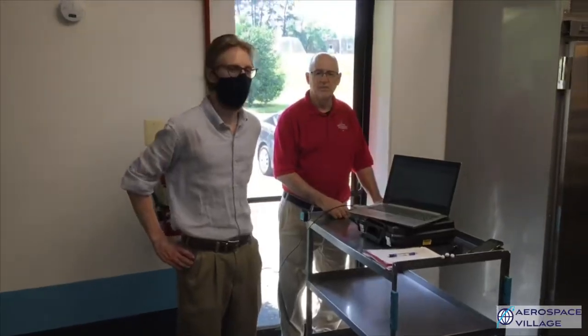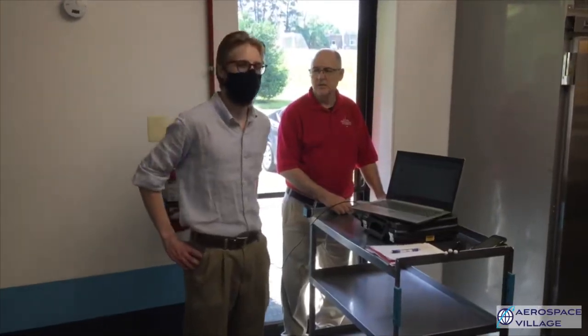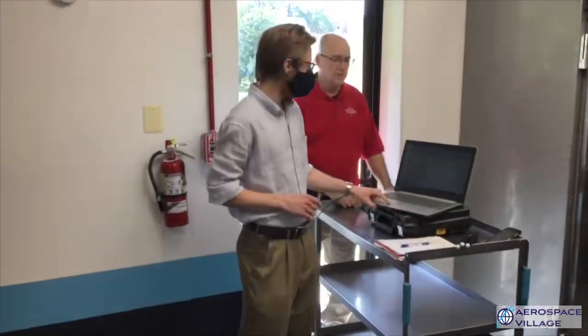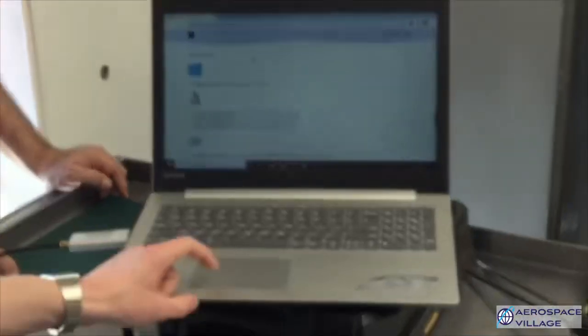The next signal we'll be looking at is ACARS. ACARS is essentially messages between the ground and aircraft. So what we'll be using to decode ACARS signals is called ACARSDeco2.